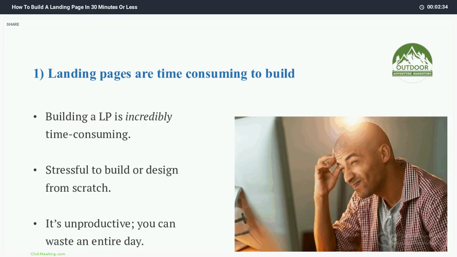Let's talk about a few problems that come with landing pages that a lot of people have probably experienced. We're going to talk about 3 of those today. The first one is that landing pages are incredibly time-consuming. Building a landing page takes a long time if you're using traditional methods like HTML or even something like WordPress.